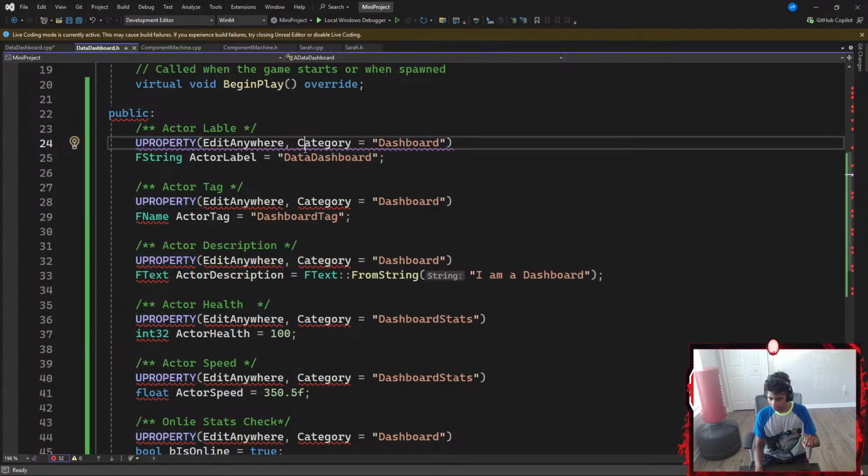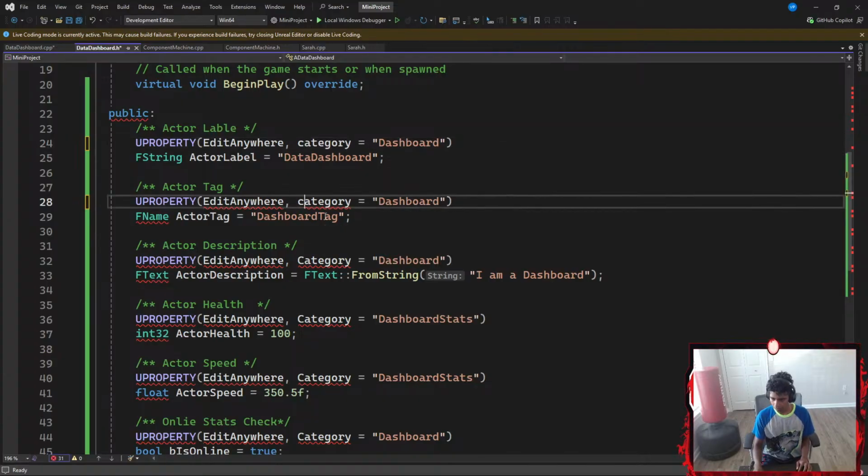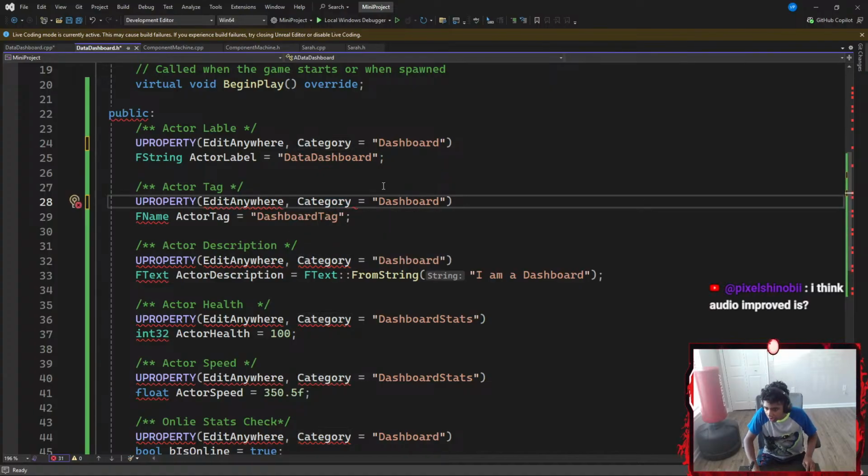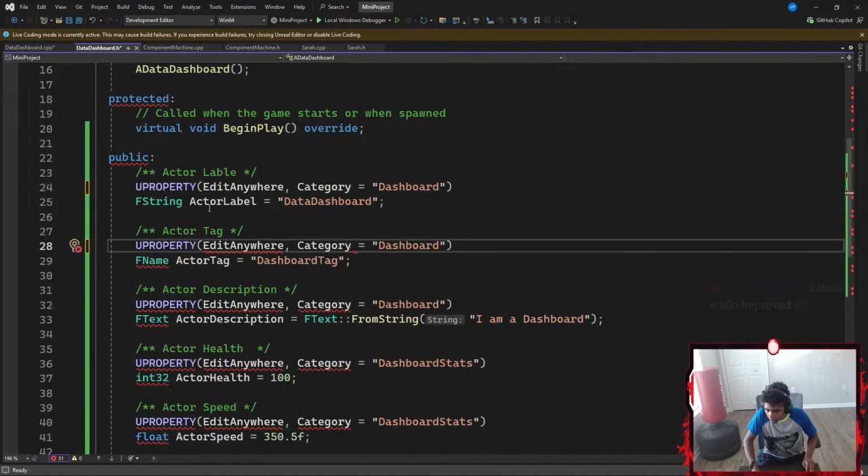UPROPERTY. Should this be lowercase category? Should the category be lowercase? Let's go with Into Lessons. Oh, it should not be lowercase. Is there a typo? Pretty sure not.